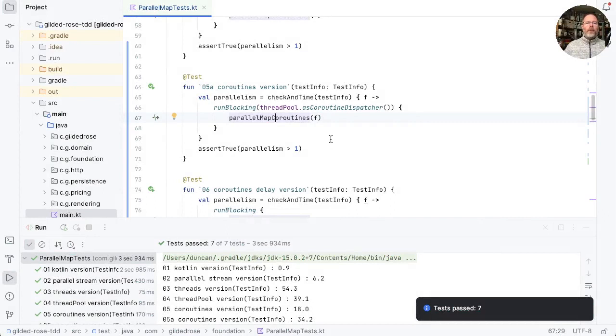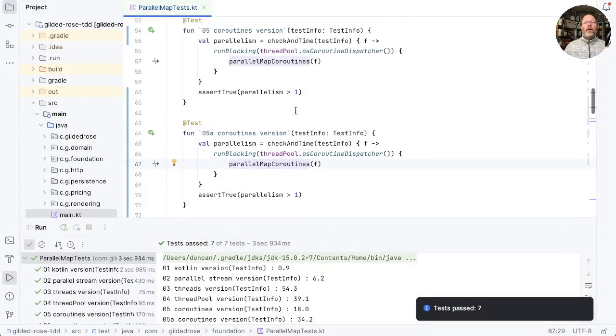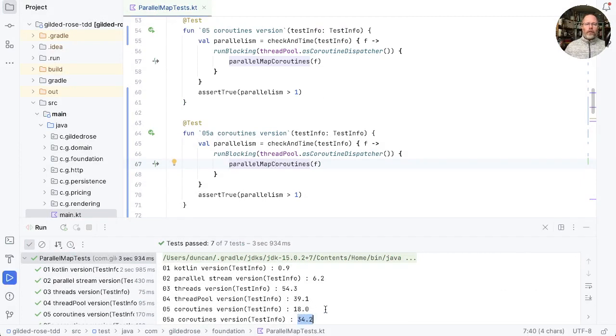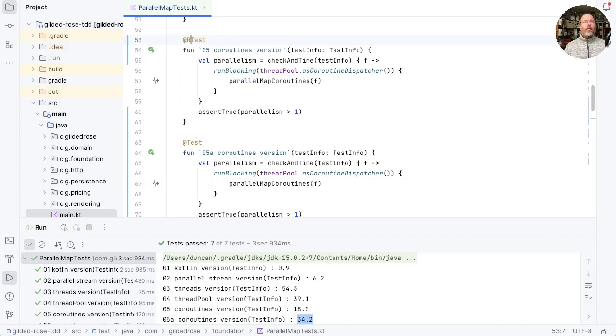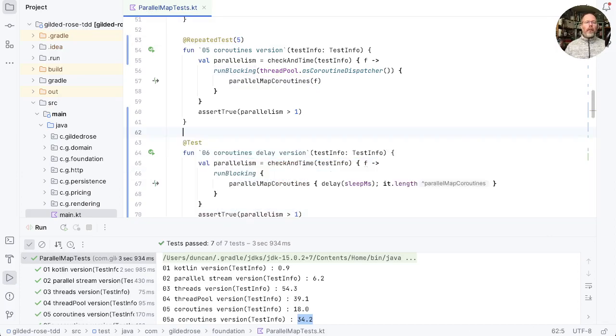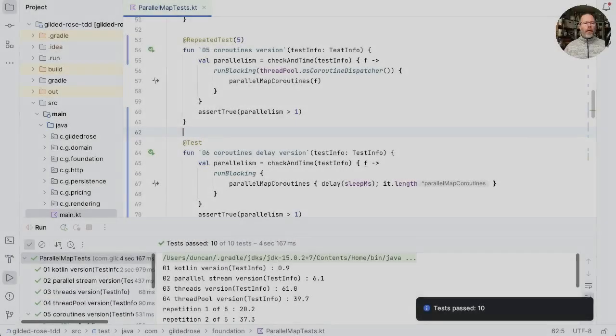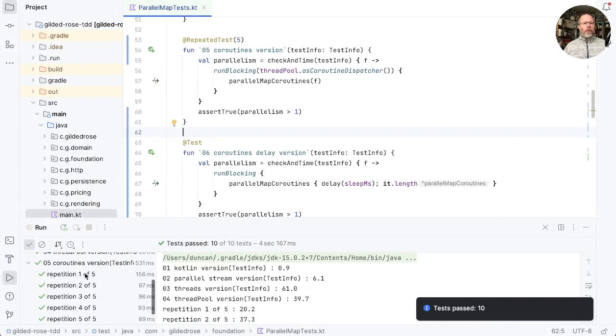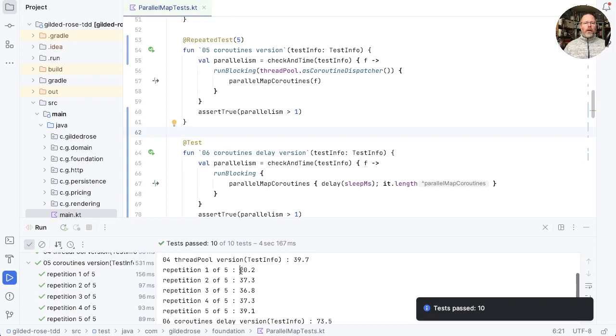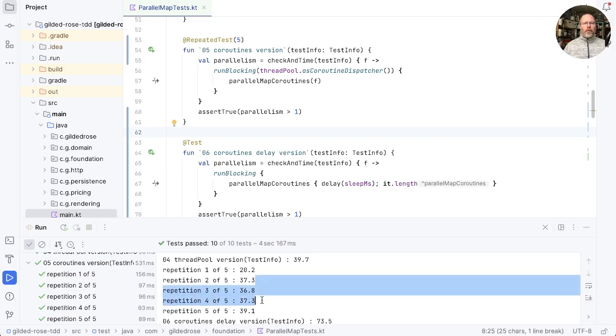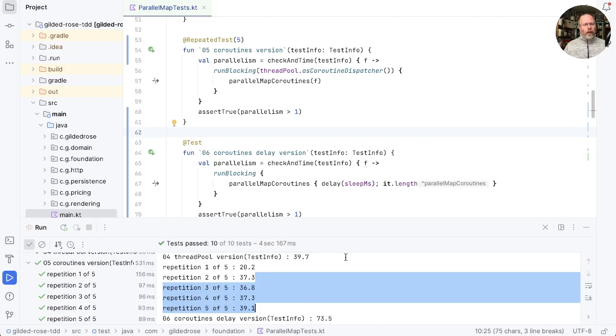Now that's even stranger because now we have 5 and 5a, both of which are identical code, but the second version runs twice as quickly as the first. In fact, JUnit has a way of repeating a test for us rather than us copying it and pasting it. We could say here repeated test, giving it the number of times we want to repeat, let's say 5. We could take this one away. Let's see what we get then. So you can see here we've got repetition 1, 2, 3, 4, 5. And of that test, the first one ran at half the speed of the threadful version, and the subsequent ones ran at pretty much full speed. That's really strange.